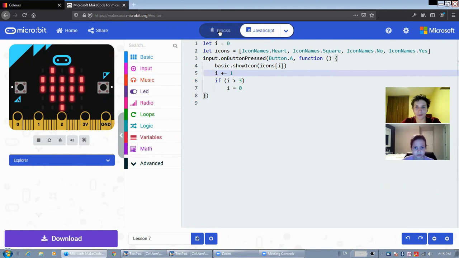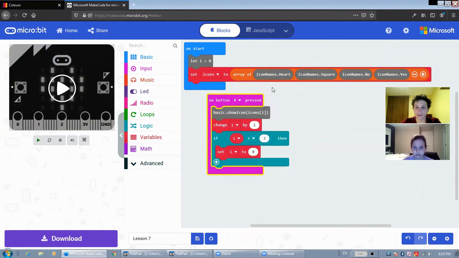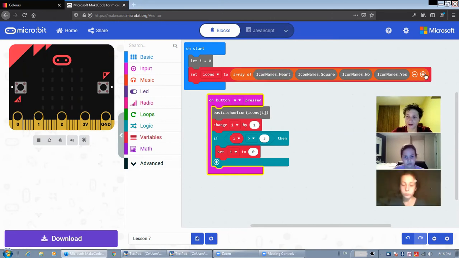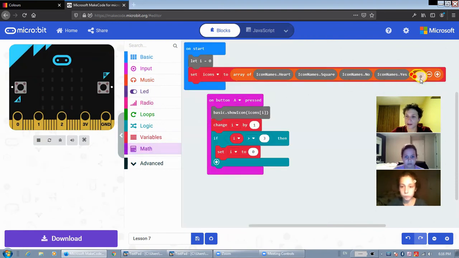Now, if we go into blocks, this is what the program looks like in blocks. As you notice here, arrays are actually supported in microbit blocks. However, these icons are all grayed out because microbit, for some reason, does not recognize them. However, if we click, we can add numbers or text variables in the array, and microbit will have no problem recognizing them, like so.